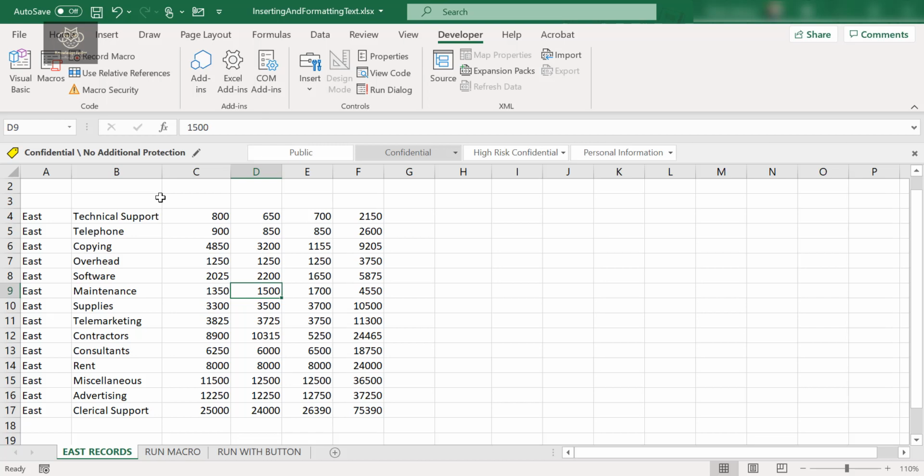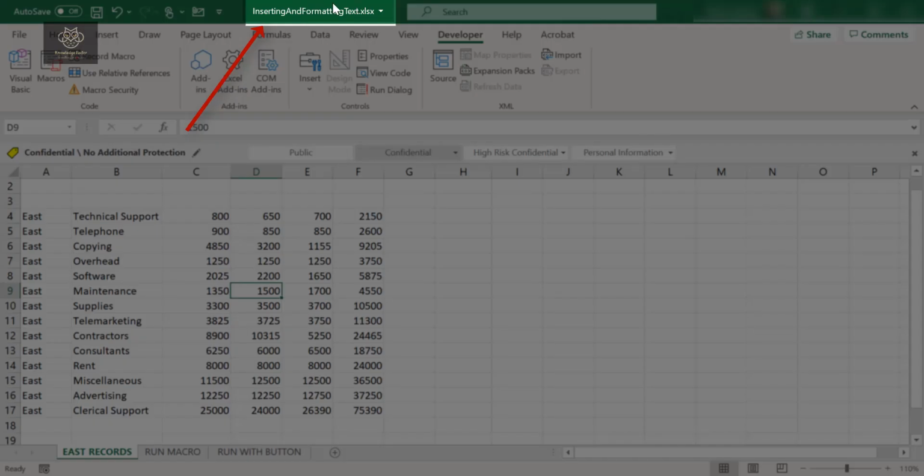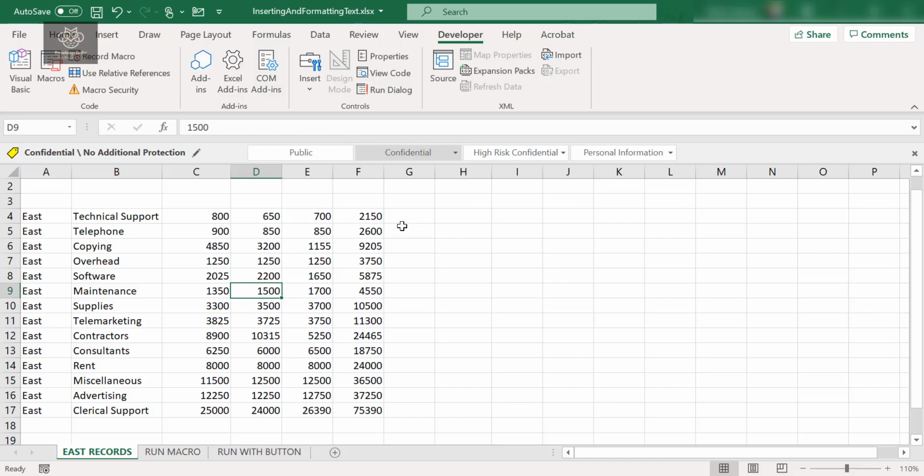Now, I want to encourage you to download the example file, for which I have provided the link in the description of this video. This one is called inserting and formatting text.xlsx. It's an Excel file. Inside of here, there are three worksheets: East Records, Run Macro, and Run with Button. In this video, we are going to focus on the first one, East Records. The other two we will get into as we continue through this section of the course.